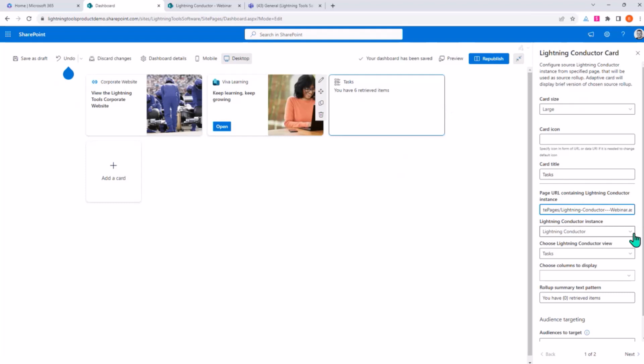And immediately beneath that, we've got the ability to choose the Lightning Conductor instance. So sometimes you might have multiple Lightning Conductor instances on the same page, in which case you could choose which one you want to work with. This will pick up the title that you set on the Lightning Conductor as well. And then it shows me the views that we created inside that Lightning Conductor instance. So notice we've got our tasks view, the documents by search, planner, and Jira. So we'll start off with tasks here, and we can then choose the columns.